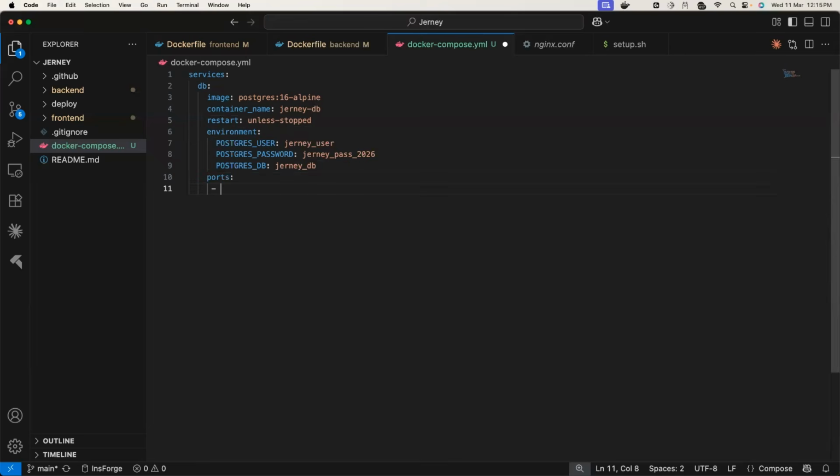Then the ports. We usually have only one single port when you're dealing with a database. So what you can do is map the port of the database that is running within the container to the port of your localhost. How can you do that? Let's say the port is 5432, which is the default Postgres port. We will map it with port 5432 on my local machine as well.